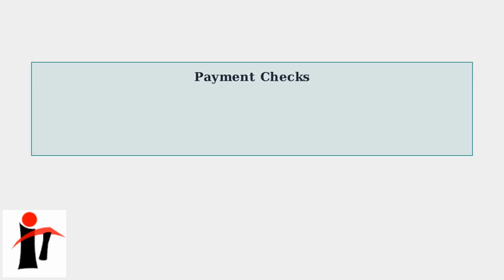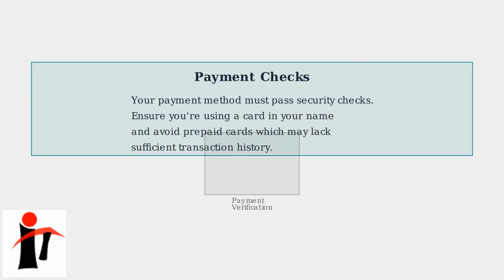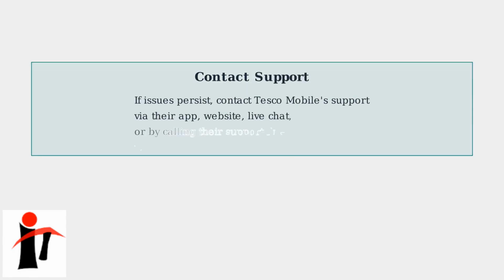Your payment method must also pass security checks. Ensure you're using a card in your name, and avoid prepaid cards, which may lack sufficient transaction history. If issues persist, contact Tesco Mobile's support via their app, website, live chat, or by calling their support line to speak with a representative.